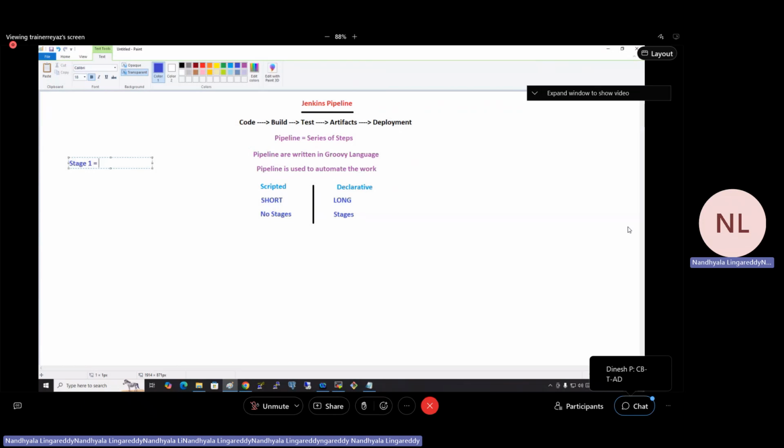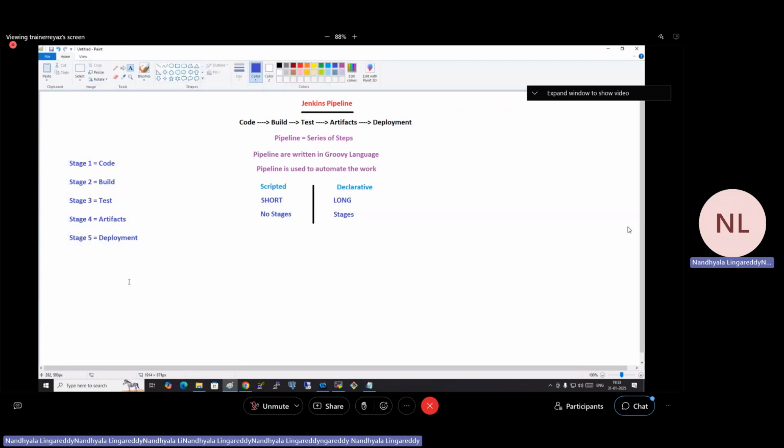Stage 1. What is stage 1? Code. Stage 2, build. Stage 3, test. Stage 4, artifacts. And stage 5, which one? Deployment. So inside this pipeline, we'll be using these stages.